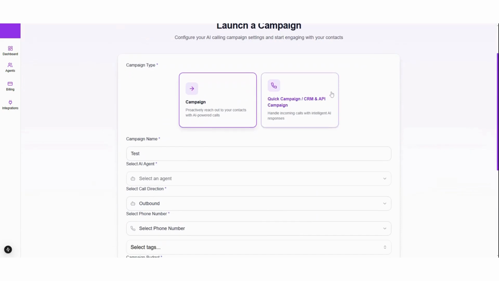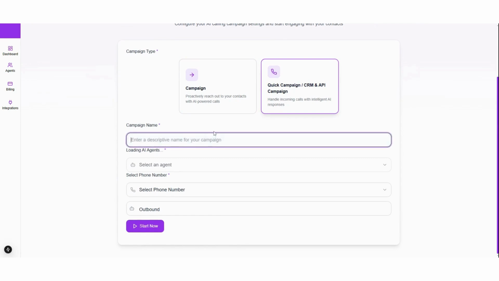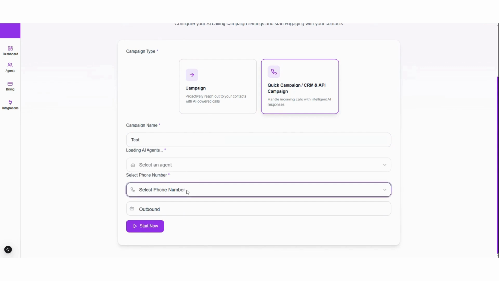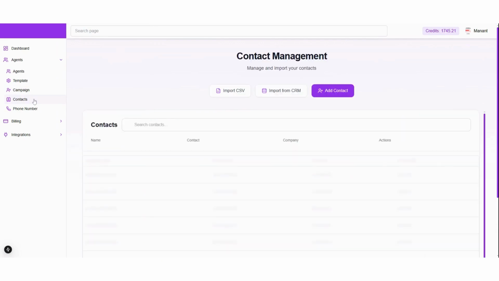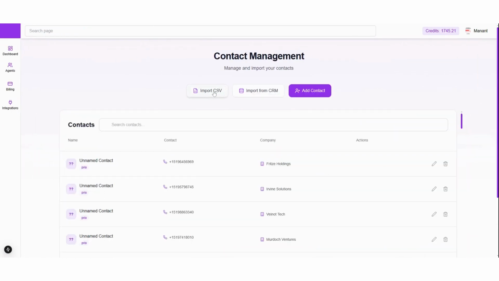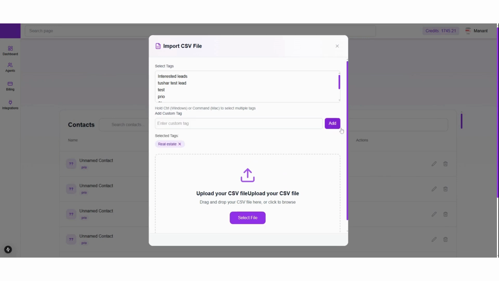Okay, but if you're using Go High Level or a CRM campaign, just click on CRM campaign, give it a name, and select the agent over here which you have created, as well as the phone number which you would like to trigger the calls from. About the contacts, we can import the CSV file from here. Or if you would like to give a tag to that particular calling list, you can add the tag over here. So let's just say 08. You can add that tag and import the file.